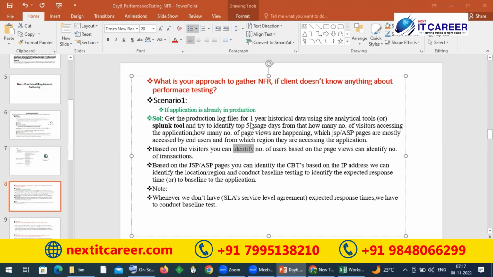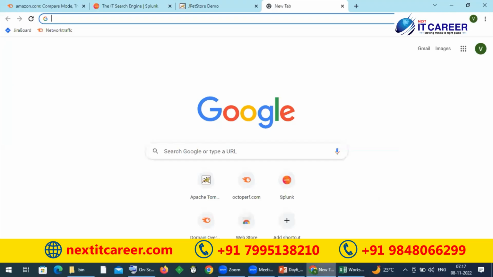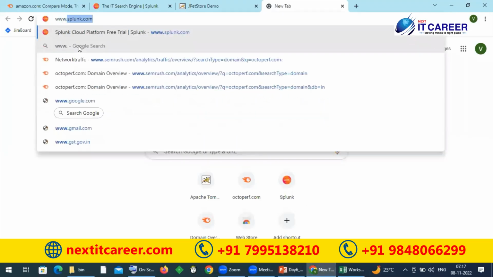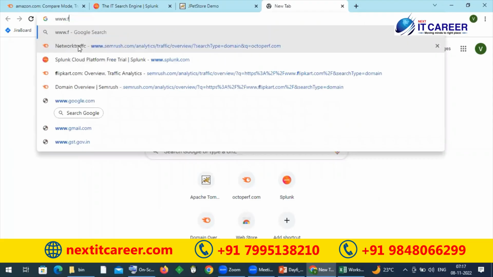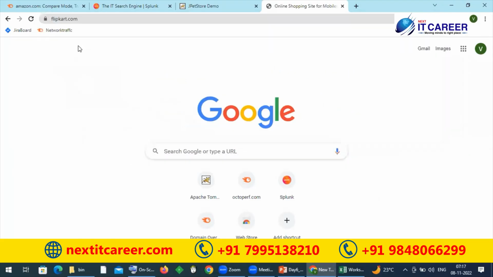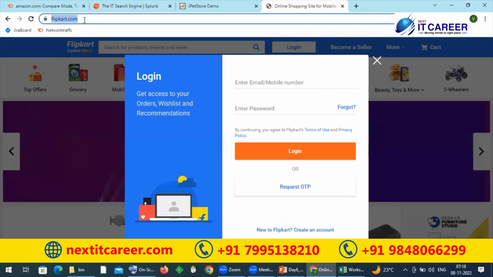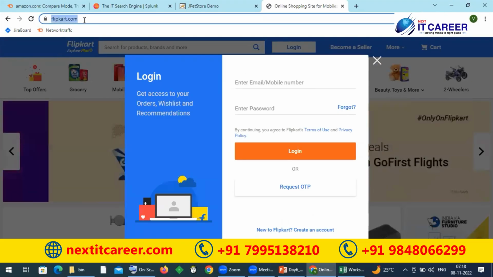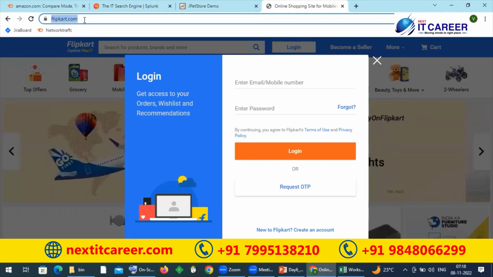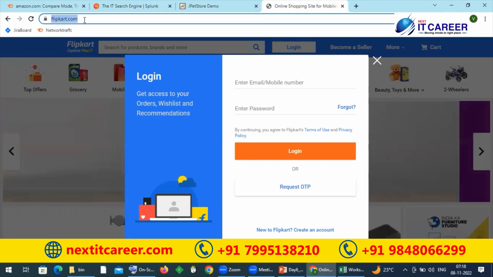What does log mean? For example, I have searched for Flipkart.com. When I click on this Flipkart.com, some background information, like whether there are any issues and whether everything was passing correctly or not.